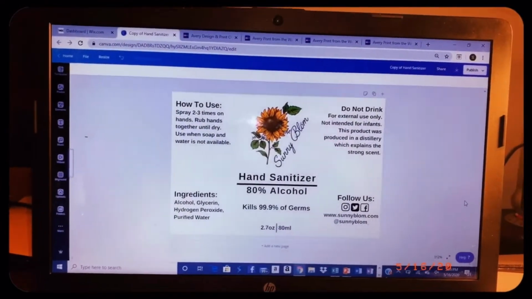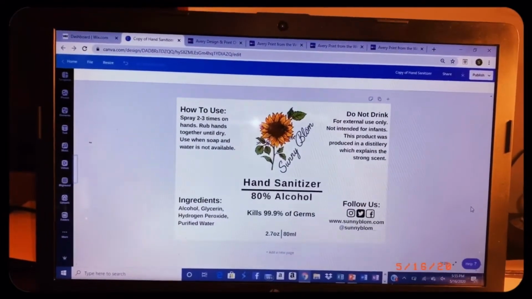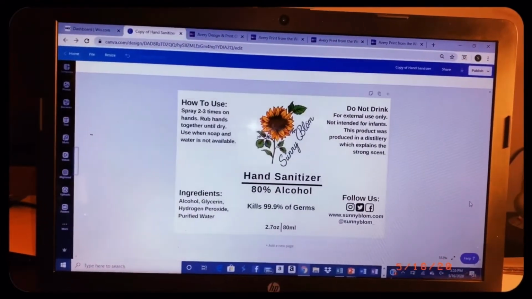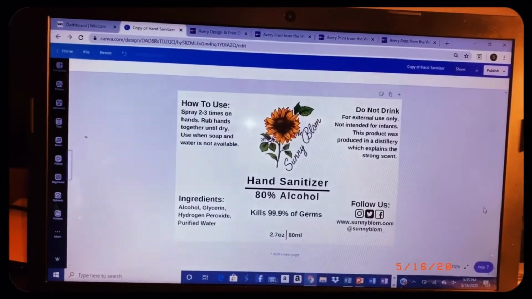So I came up with this simple label. I didn't want it to be too much or anything like that, so I just wanted it simple, straight to the point. It's just hand sanitizer.